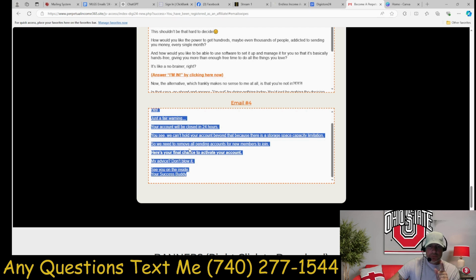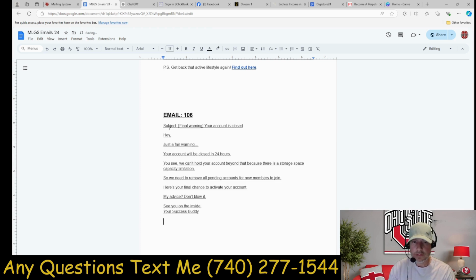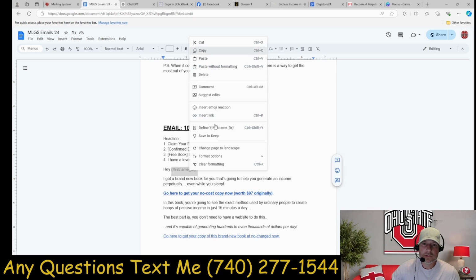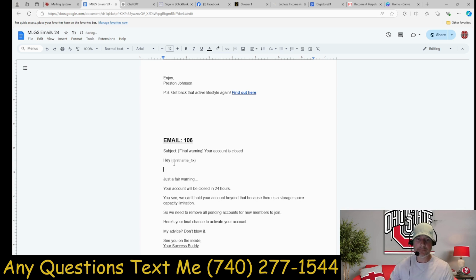So I'm just going to copy that, take it over to our Google Docs, paste that sucker in there. I'm going to scroll up here, grab the first name fix, copy that, bring it down. Actually, it's underlined. Gets me every time. All right. Let's see. Delete the comma, hit space, Control V, and there's that.